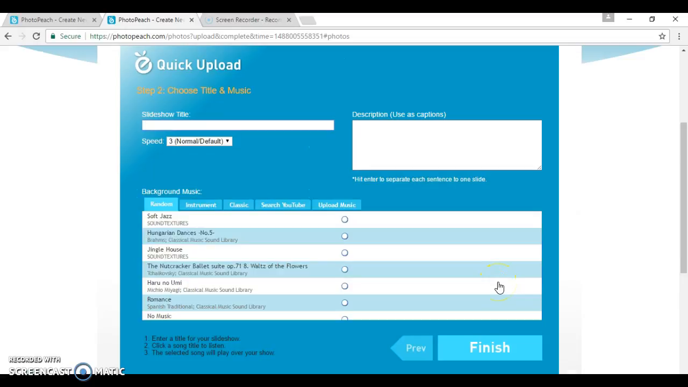Now this screen allows you to choose the title of your slideshow, and this box over here will be the captions of each slide. So of each picture that you uploaded, there will be a caption for it. I'm just going to put picture 1 and 2, that way we can see where this pops up later on. And you do have to click enter, that way it's not on the same slide.